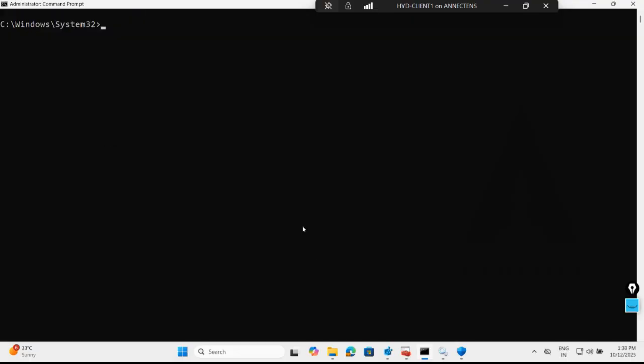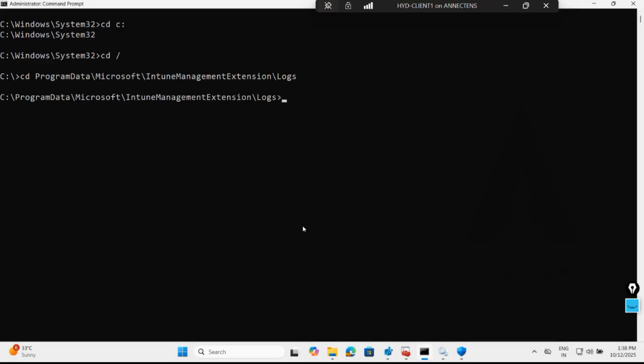Okay, now let's come to CD, C drive. Then I think program files. CD program files. Okay, find program files or program data, right? Under program data, we have Microsoft, then we have Intune management extension, right?